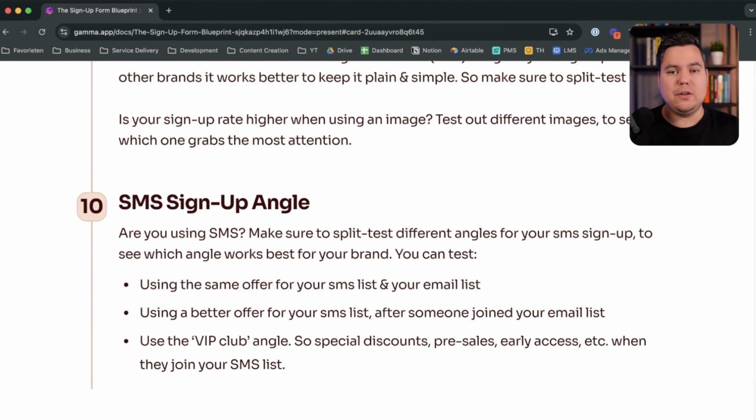And the last thing that you want to A/B test is the angle of your SMS sign up, if this is applicable to your brand. So if you're using SMS, you want to make sure that you split test different angles for your SMS sign up. So you want to see which angle works the best for your brand and audience.